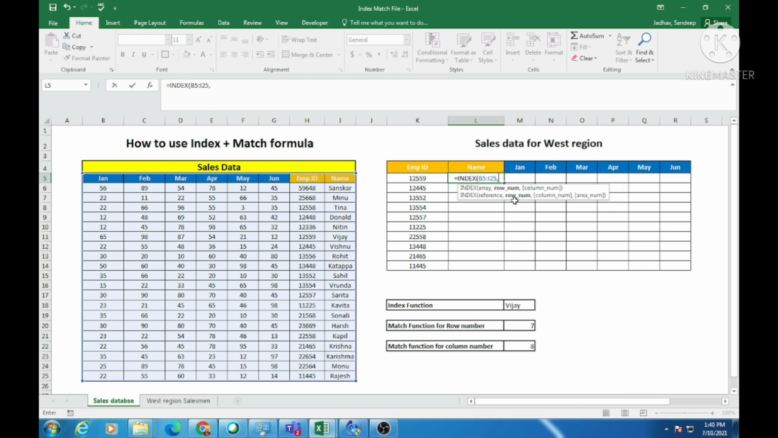comma, row number. Now we have extracted the row number for this particular employee ID 125559, which was Vijay, with the help of the MATCH function over here. What is the row number for this particular employee ID? For that we'll be using the MATCH function.